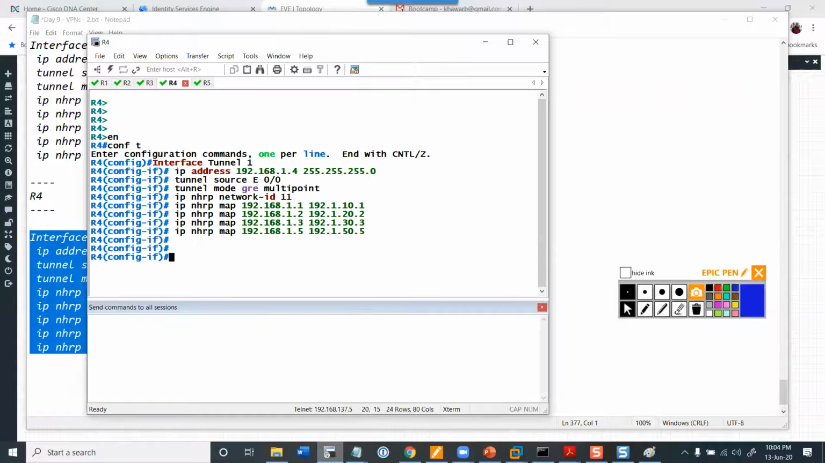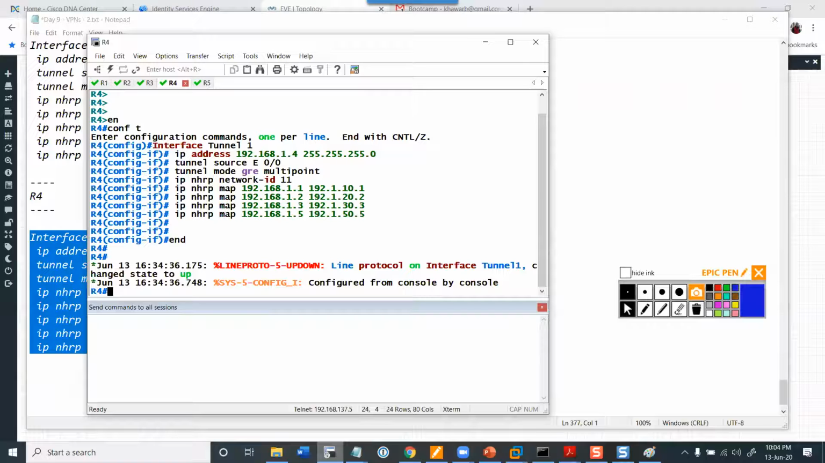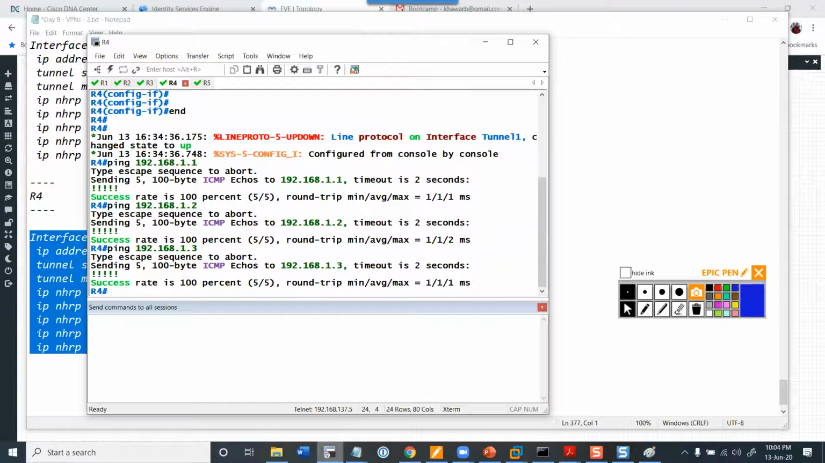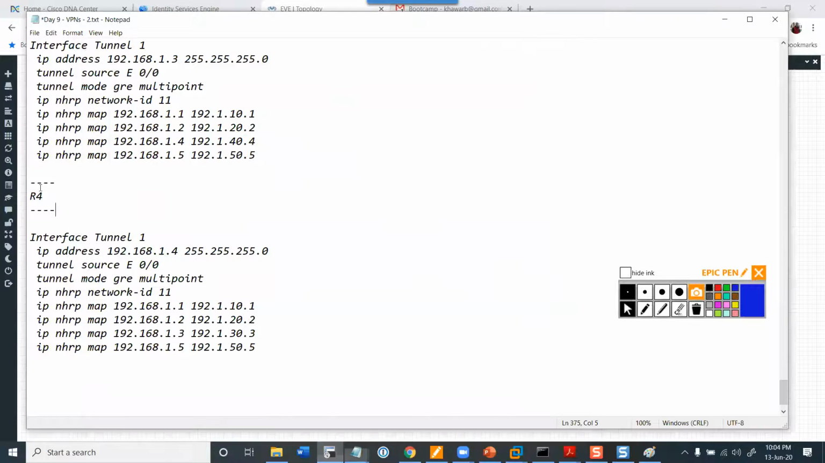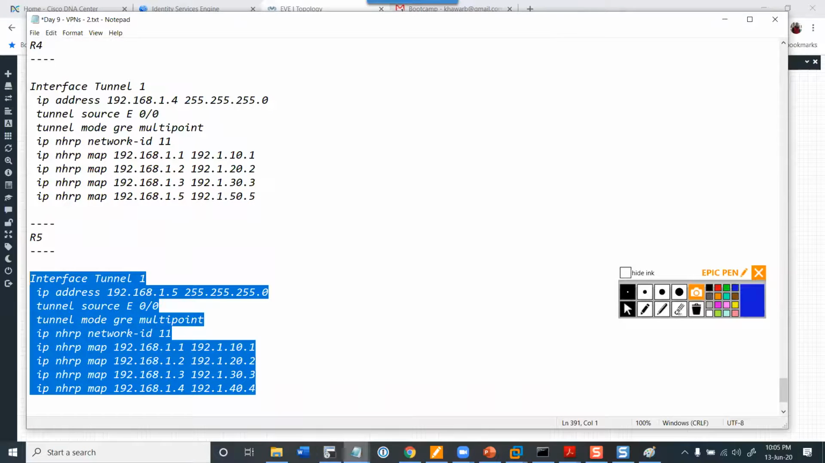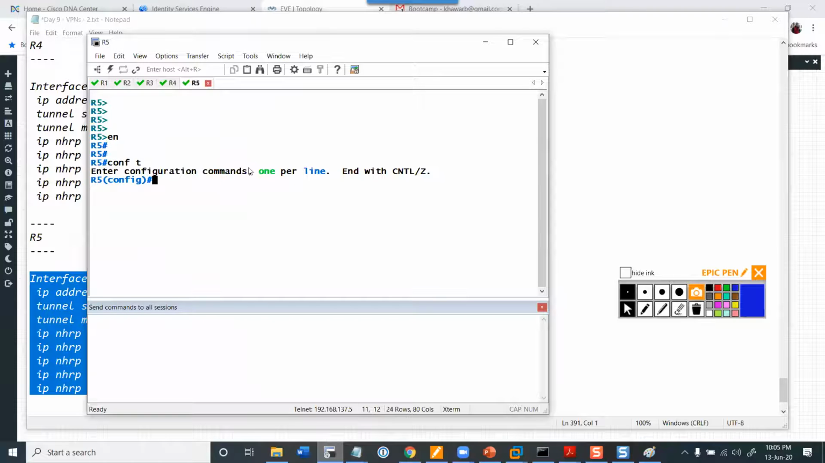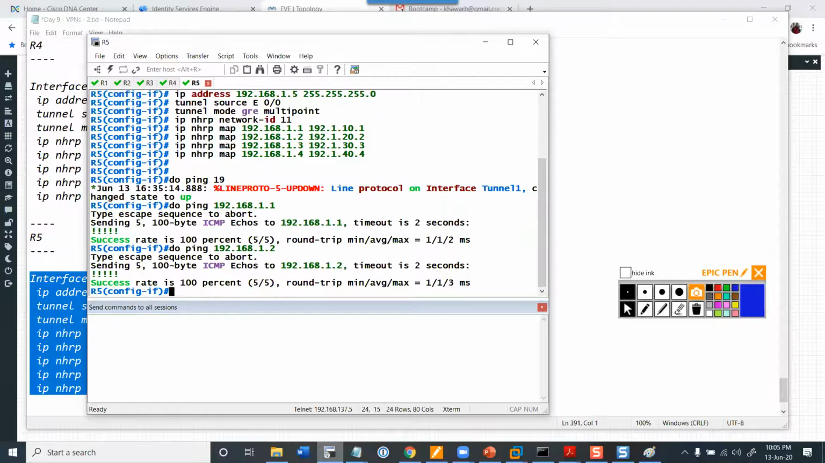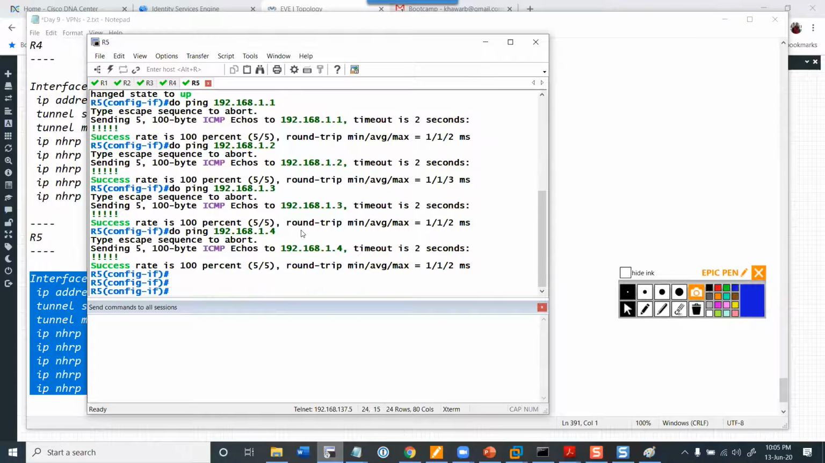It is still GRE. It's just multipoint. It's not a point-to-point GRE. It's GRE, so it's still clear text. So that doesn't change. So I would need the GRE over IPsec type of thing to make it secure. So 1, 2, and 3 are working. 5 is the last one. 5, and this is going to be 1, 2, 3, and 4. I don't need 5. That's myself. So let's see if I can ping them. All of them. Yeah.